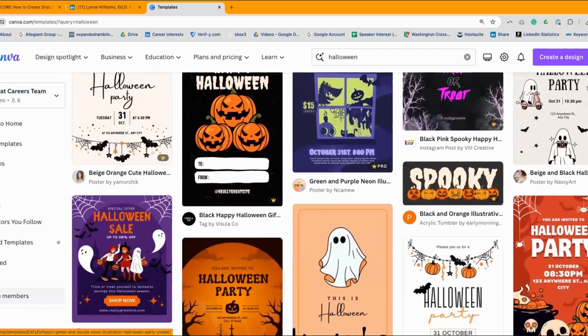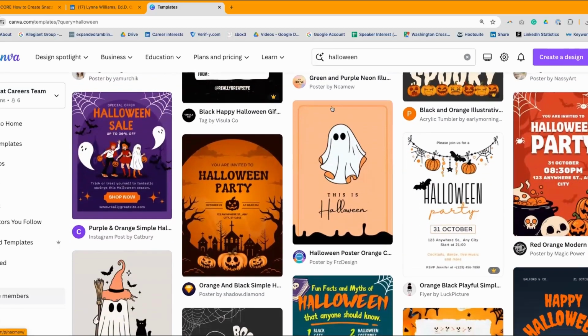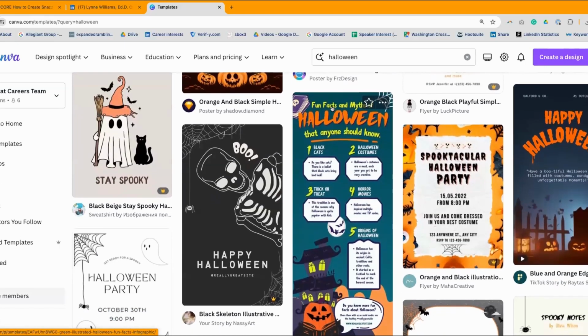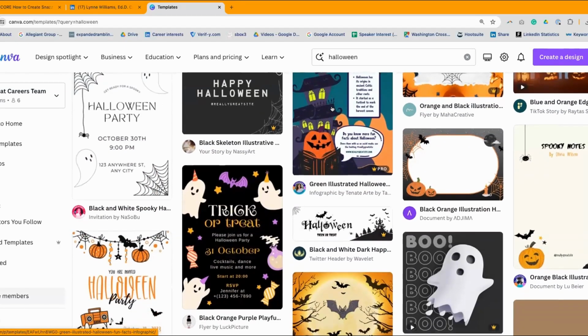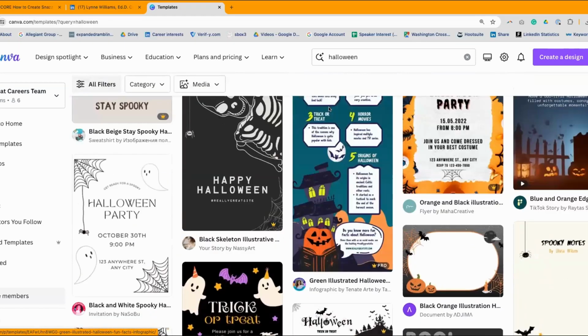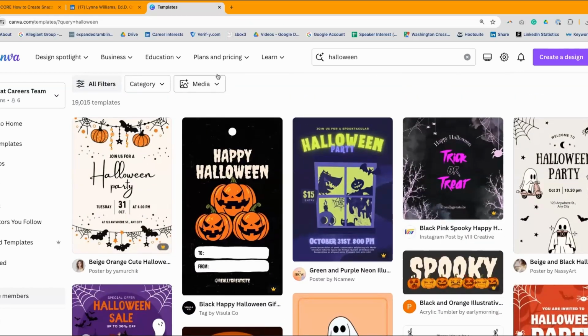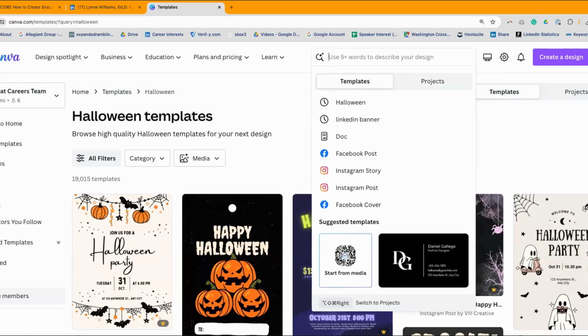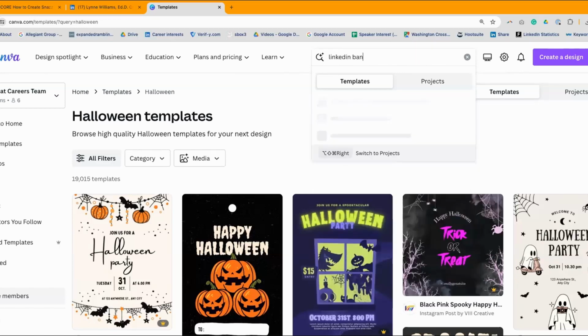So if you have envy of using some of these things, it's already pretty much done, and you can customize it for your social media purposes. You're going to have to go with the pro account. But if you're going to take one of these templates, I'm going to do the same thing on LinkedIn. You want to make a copy of the template and then tweak it. So I'm going to do that with LinkedIn. I'm going to take out Halloween and I'm going to type in LinkedIn banner.